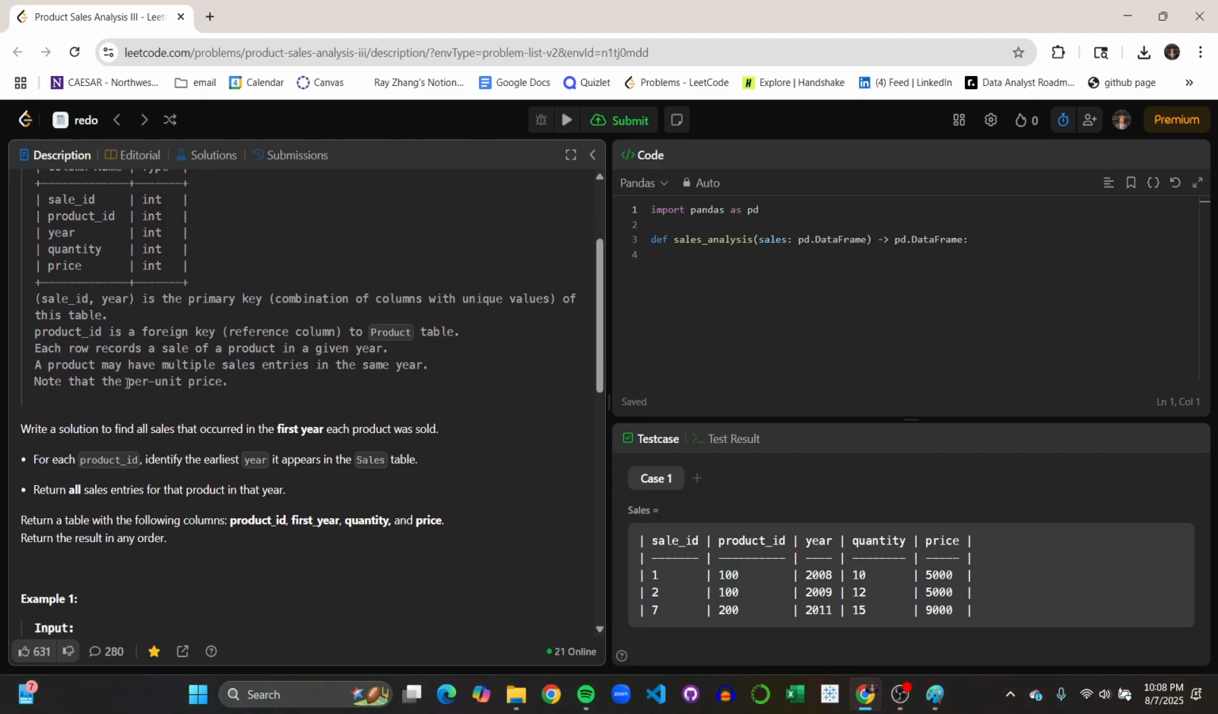All right. So basically what we want to do is write a solution to find all sales that occurred in the first year each product was sold. For each product ID, identify the earliest year it appears in the sales table, and then return all sales entries for that product in that year. Return a table with the following columns: product ID, first year, quantity, and price. And we can return the result in any order.